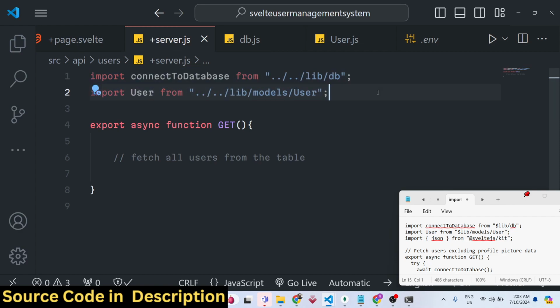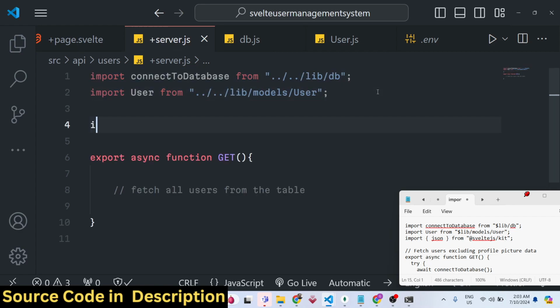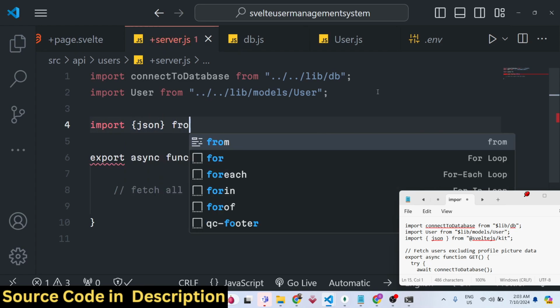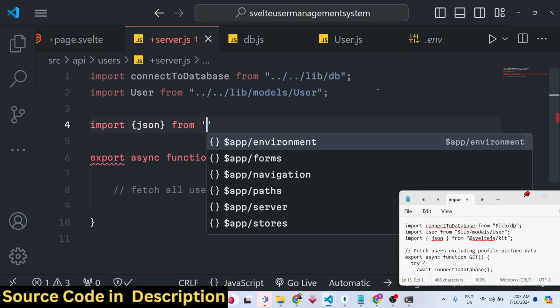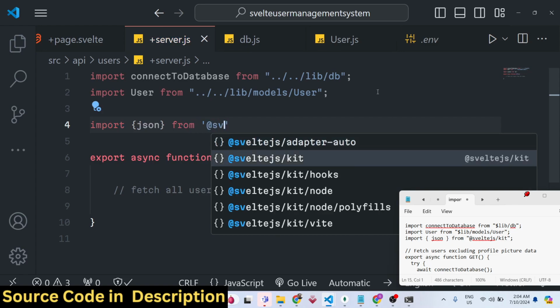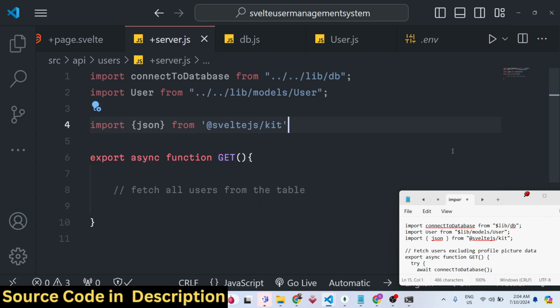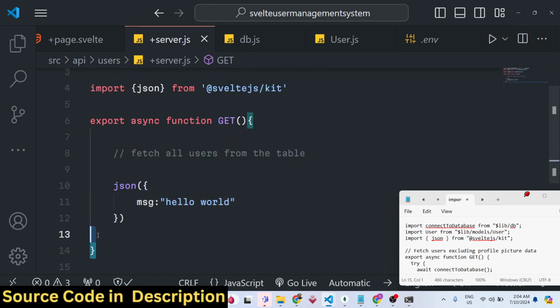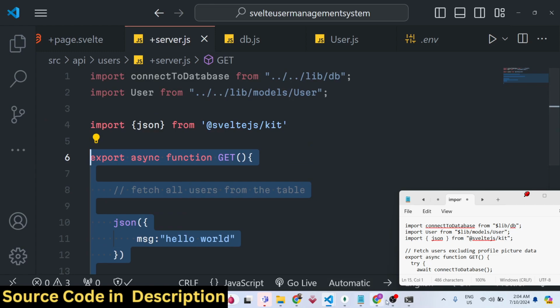So we imported both these files, and we also need to import a json module which is available from SvelteKit. It has a json module which allows you to return a JSON response like this. You can return any message, let's suppose hello world. This is a very simple API route we have made.